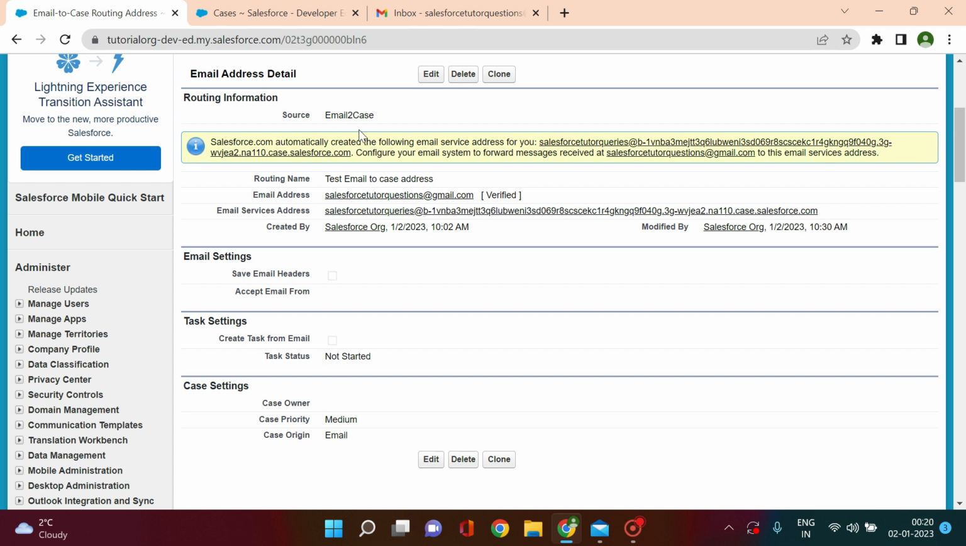Once I click on the save button, it will provide me an email service address. This is the default email service address that is provided by Salesforce, and it is a dummy email address right now. If I send any email to this particular email address, Salesforce will create a case inside Salesforce. You have to go to your email, as Salesforce will send an email to verify your email address. Once you click on the link provided by Salesforce, this email address gets verified.